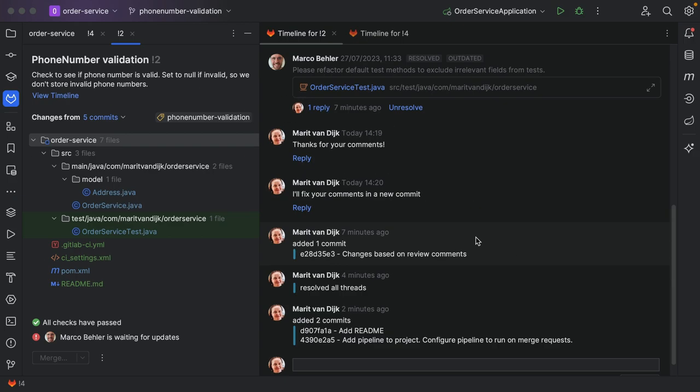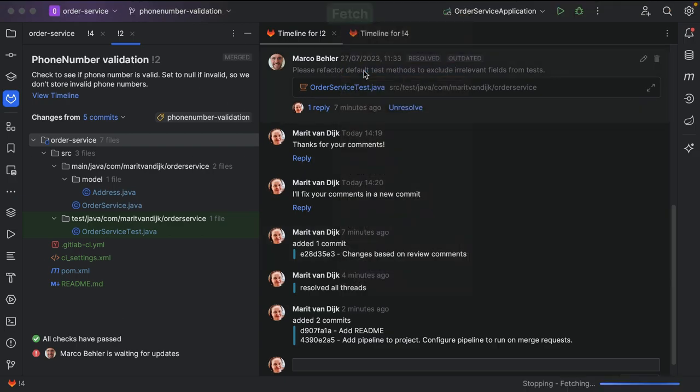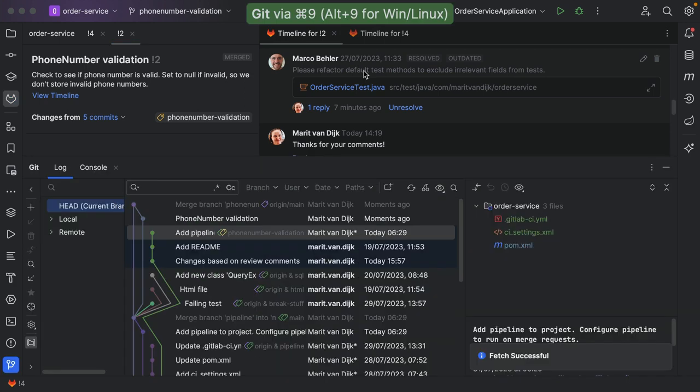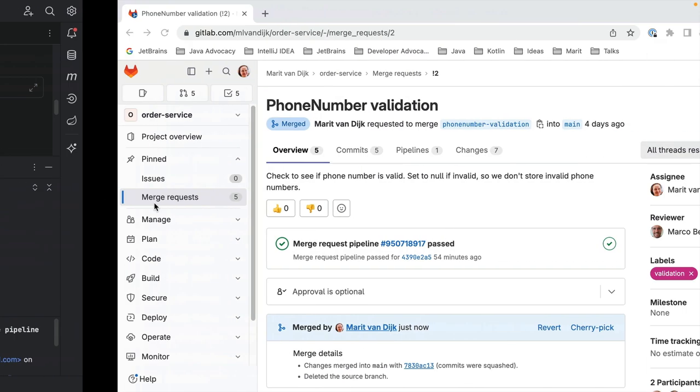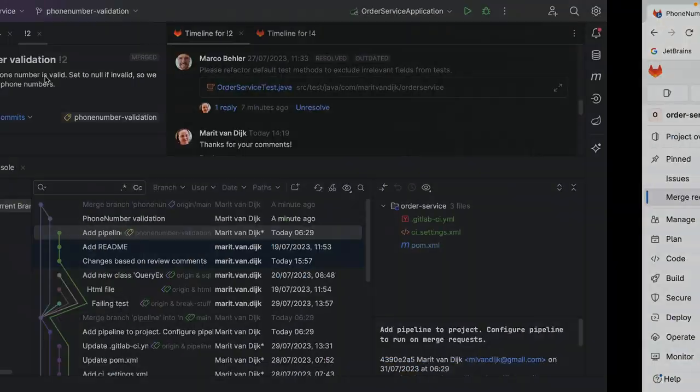The merge request will be merged, and if we do a fetch, we can see the updated branches for this repository. We can see in our browser that the merge request has been closed.